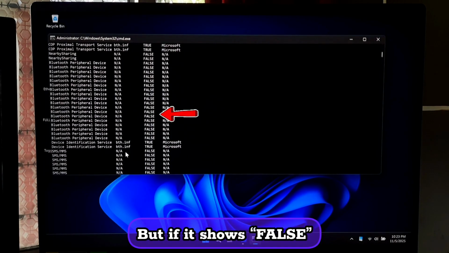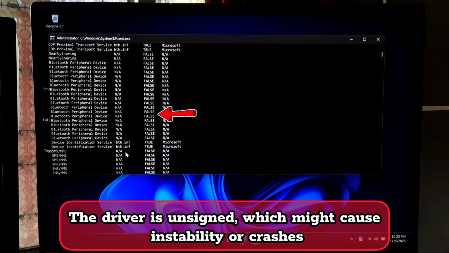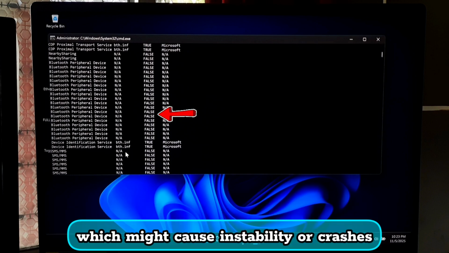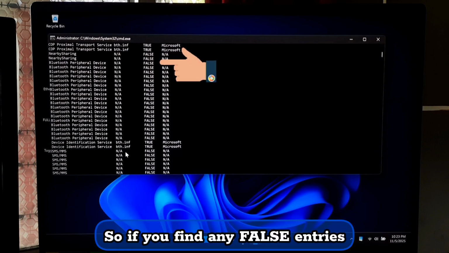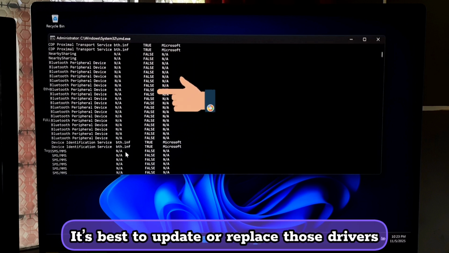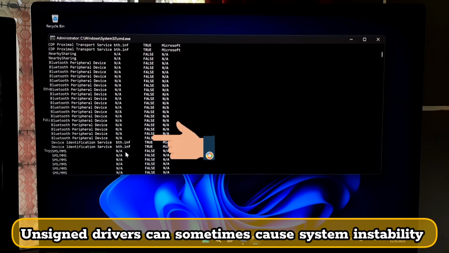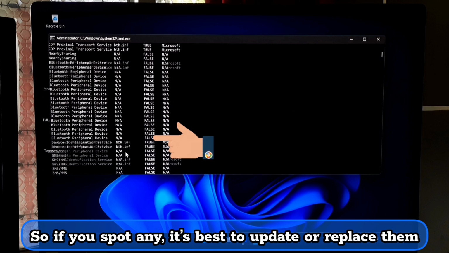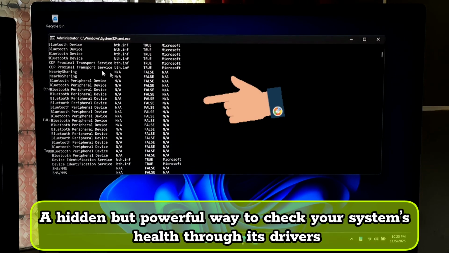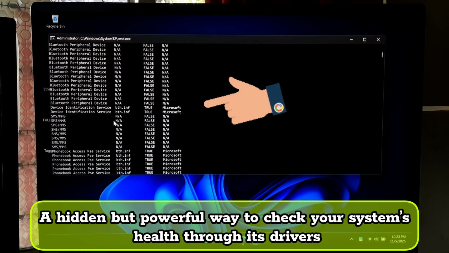But if it shows false, the driver is unsigned, which might cause instability or crashes. So if you find any false entries, it's best to update or replace those drivers because unsigned drivers can sometimes cause system instability. A hidden but powerful way to check your system's health through its drivers.